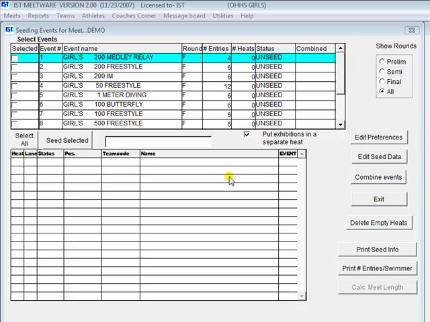This is the seeding screen. Before you can seed any events, you have to have entered athletes into the events. If you haven't done so, please go back and do that now. You can see here how many athletes have been entered into each event.